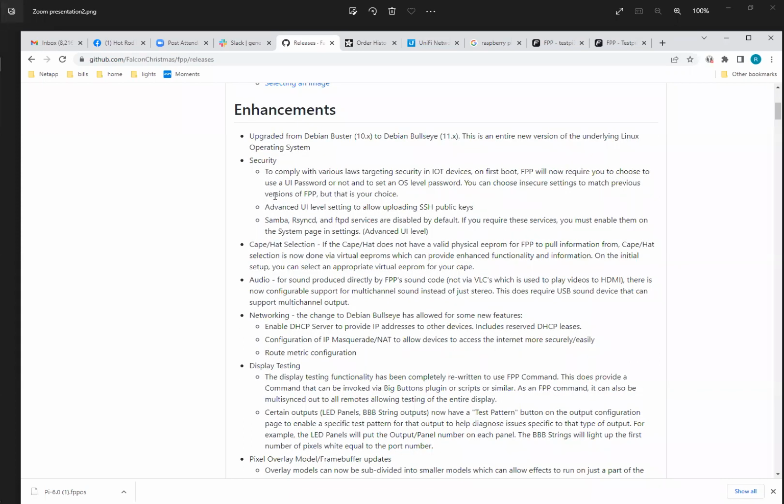Also in security updates, if you go into an advanced UI level, for those that are really advanced, you can now upload SSH public keys, and you can access the underlying operating system by way of SSH public keys instead of username and password. One key thing specifically for common users is some services will by default be disabled. The Samba service, the rsync service, and the FTP service will now be disabled by default. If you require these services, you have to go in and explicitly enable them, and you need to be in the advanced UI level in order to enable those services.